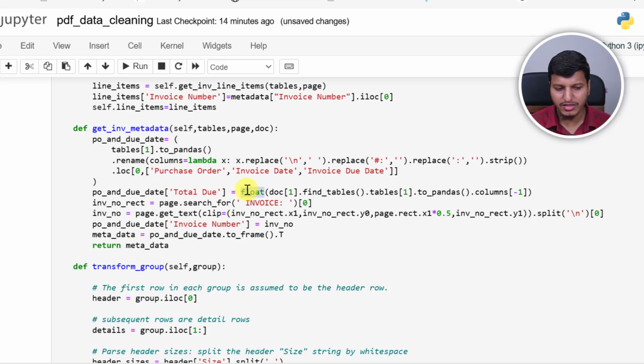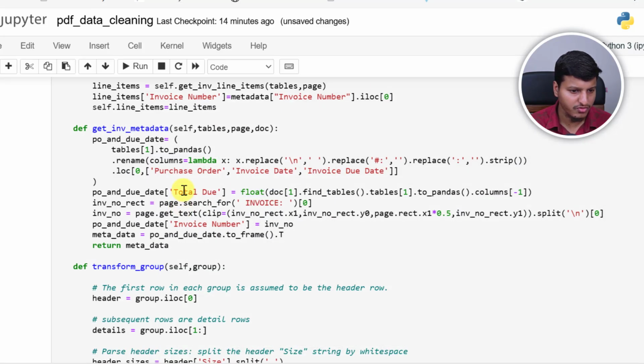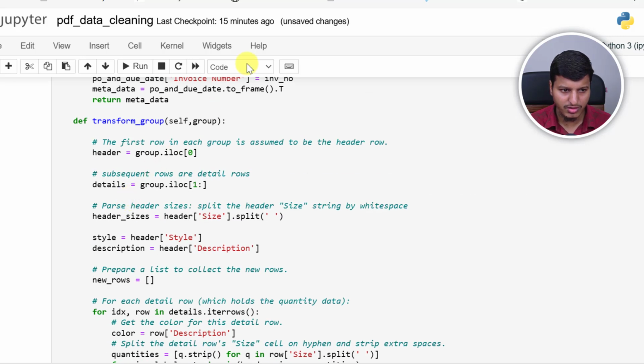Now I need to find the invoice number, and you can see the invoice number is this part. It says invoice colon and then some space, and then we have that particular number. So I'm searching for that particular text, and this will return a rectangle object with the top left point and bottom right point. If you consider this one as a rectangle, it will give me this top one, and it will give me these coordinates.